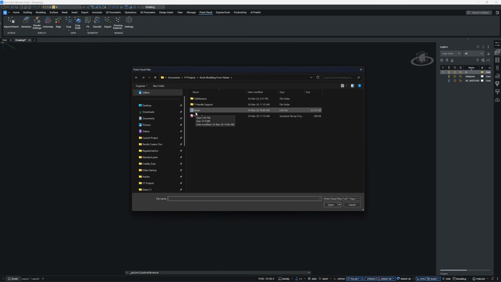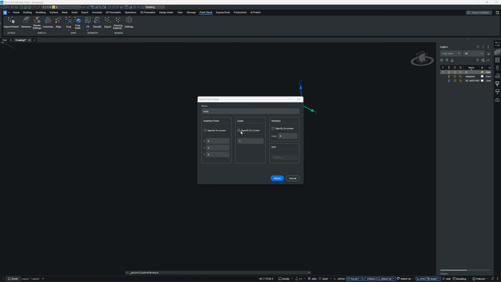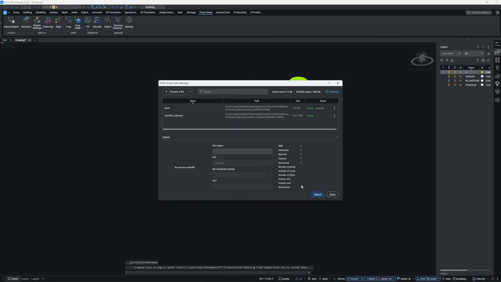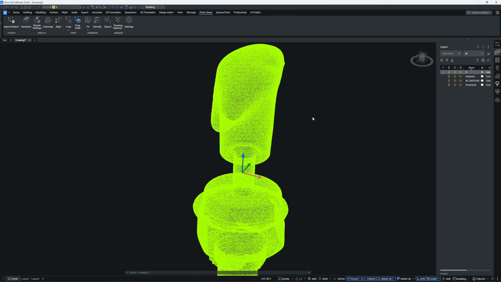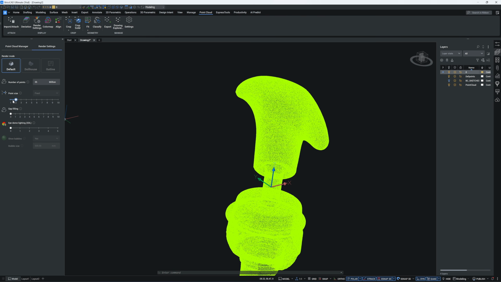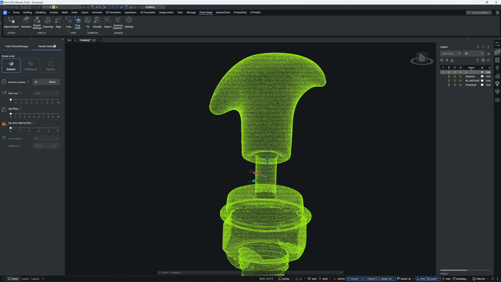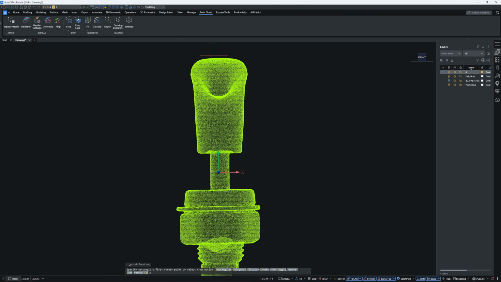Let's import a point cloud of the pool knob from my previous video. BricsCAD supports many point cloud formats. This one is LAS, which I colored green and aligned using CloudCompare. Just like Autodesk software, BricsCAD lets you define the origin and scale of the point cloud. And here's the point cloud. The viewport performance is excellent, no lag, and you can adjust the point size from this menu.